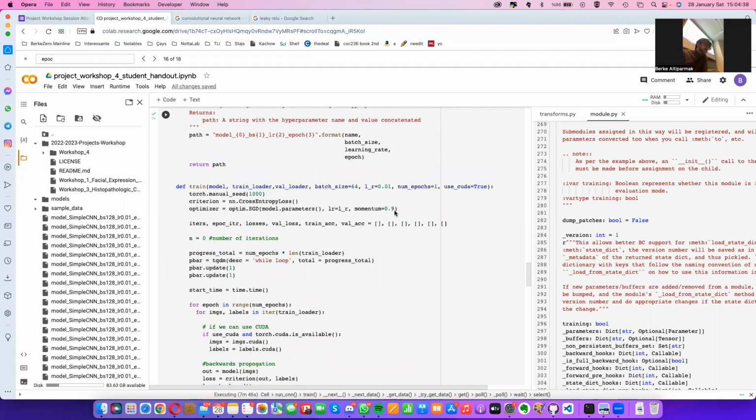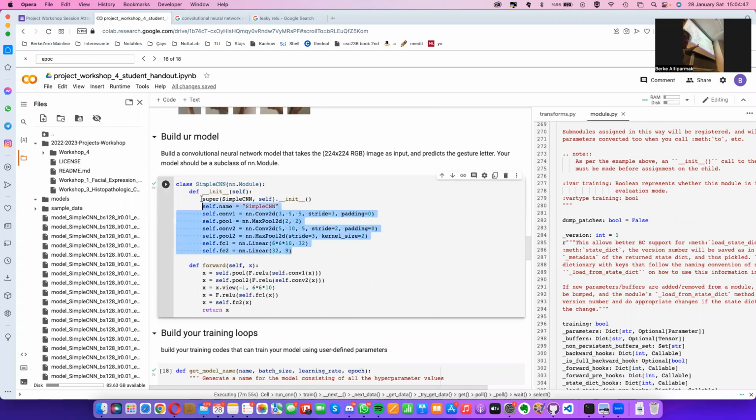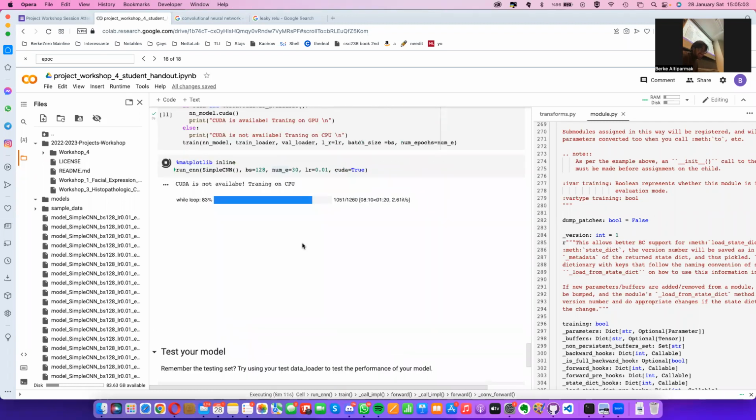What part of that, like the layer thing, would a better architecture include? So this is the architecture we have defined. A different architecture would be maybe adding another convolutional pool layer. Like the physical hardware? Yeah, I don't do physical. 83%. Okay.